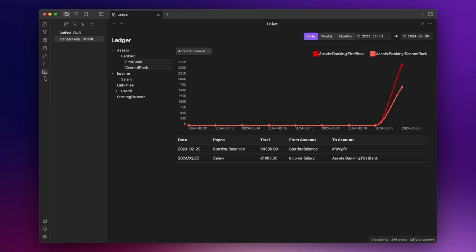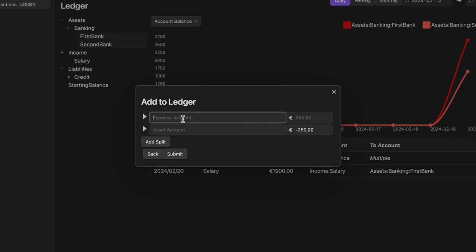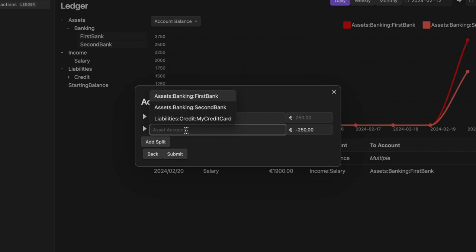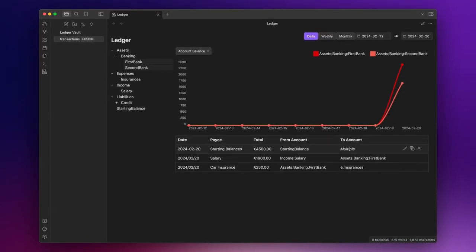Now, let's say that I want to register an expense transaction regarding the car insurance payment. Here I write the cost, let's say 250 euros. Here I write car insurance and I click on Next. Inside the expense split, I write E, that if you remember is the alias for expense, colon, and insurances. And inside the asset split, I select the first bank since I paid the insurance with this bank account. I click on Submit. And now I have my transaction registered.